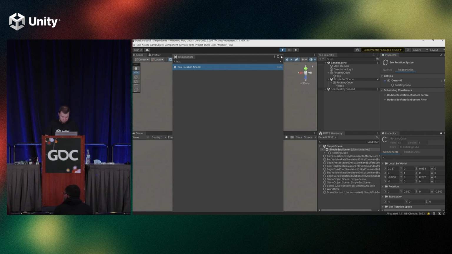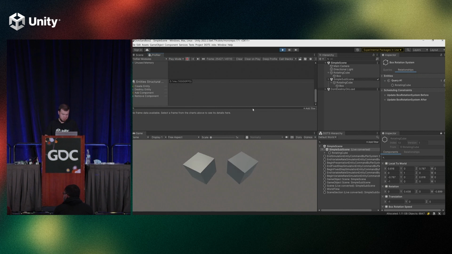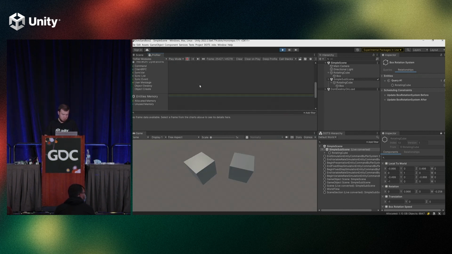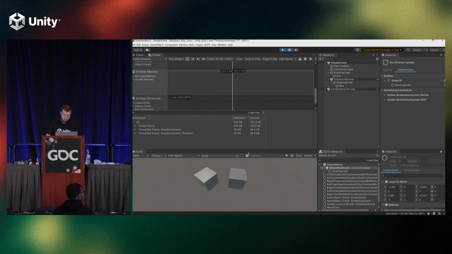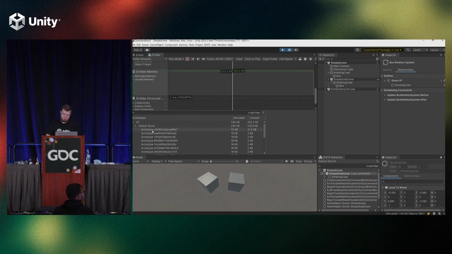Okay, moving on. Next up, we have the profiler. So in the profiler, we added two new profiler modules specific to entities. We have the entities memory profiler, which gives you essentially the same thing that the archetypes window gave you, but over time. So let's say you have a huge memory spike at some point, it's gone now, you can go back in time and see what was the most egregious archetype in that spike. But otherwise, it shows you the same information.